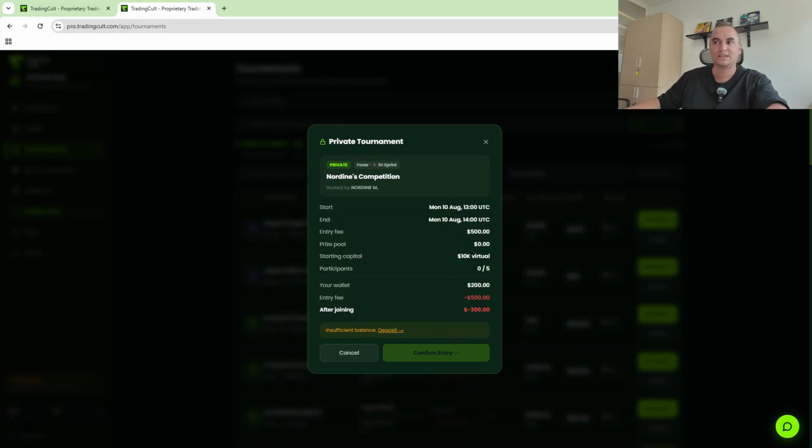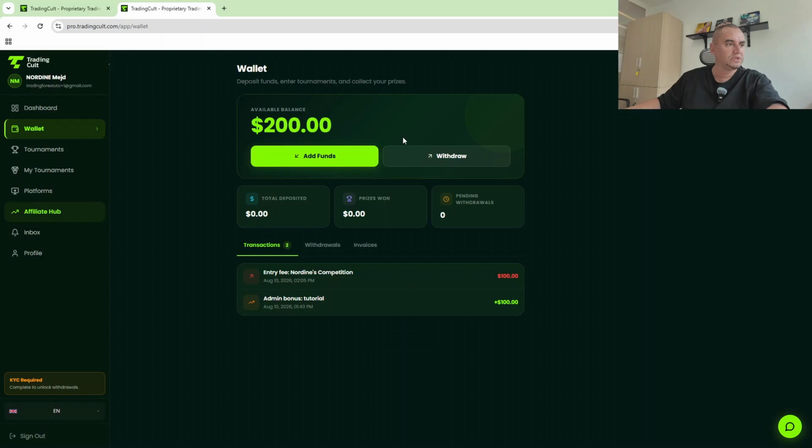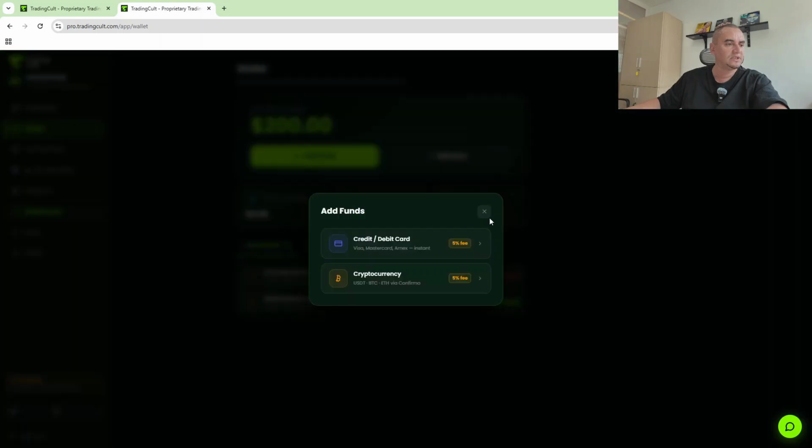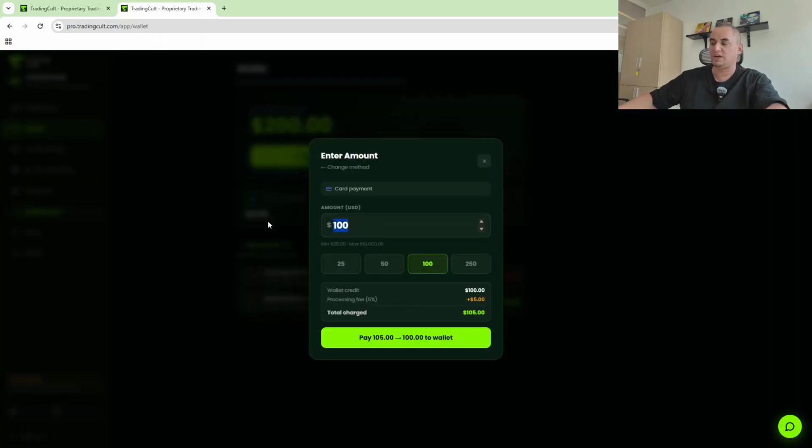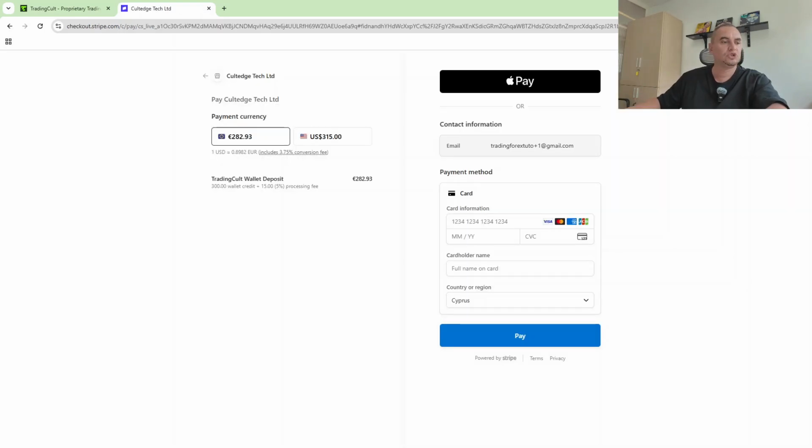So let's top up the wallet. I click on deposit here. I just have to click on add funds and then I can click here. I'm going to add another 300. And now I'm just going to fill up the information and top up the wallet.